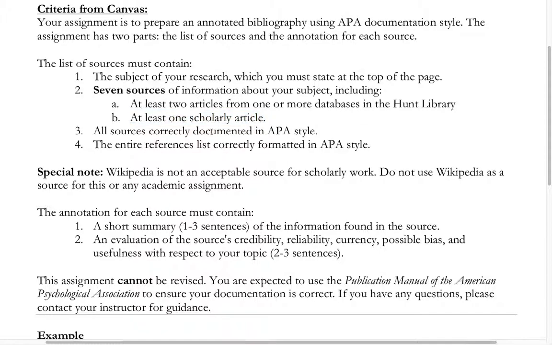And then you have to cite all of the sources correctly in APA style, making sure the entire references list is correctly formatted in APA style, because that really focuses on the alphabetizing of the sources. Make sure that your list of sources is alphabetized by the last name if there's an author, and if there's no author, by the first word of the title minus any articles that would come before it. So if your title starts with the, a, or an, you just ignore that and go to the word that comes after the definite or indefinite article.